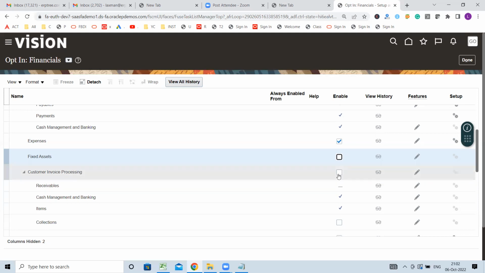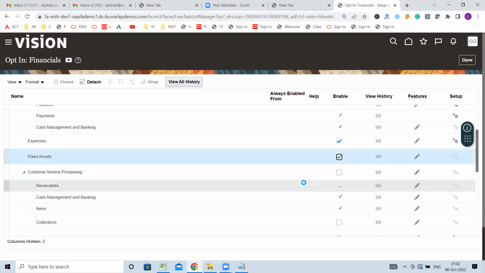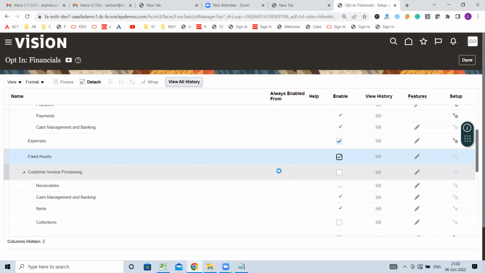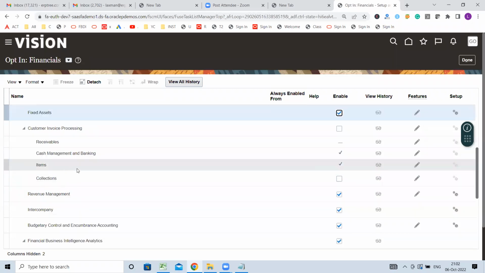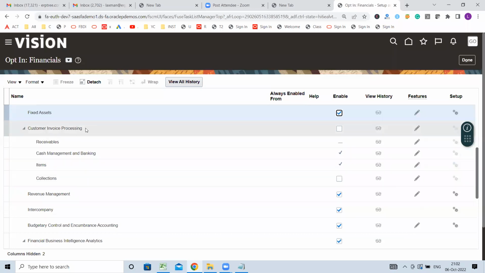Okay, this is a checkbox we have to enable. If you are going to implement fixed assets, enable the fixed assets option. Fixed assets is one of the applications we call an option. And along with that, if you are implementing the receivables application, customer invoice processing means receivables, you enable this receivables option.